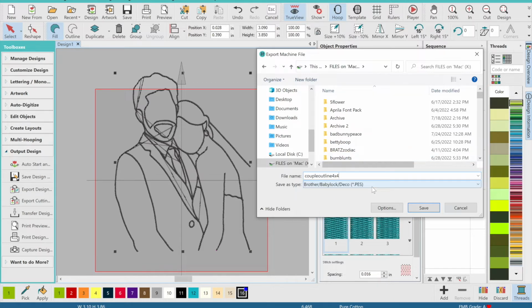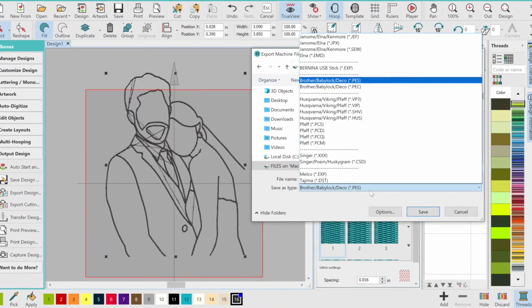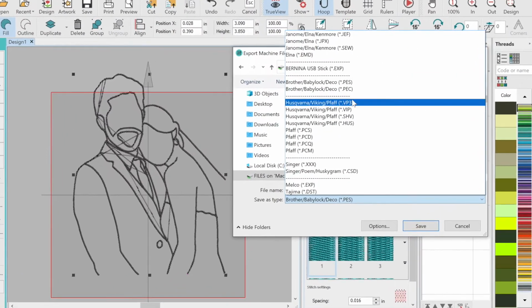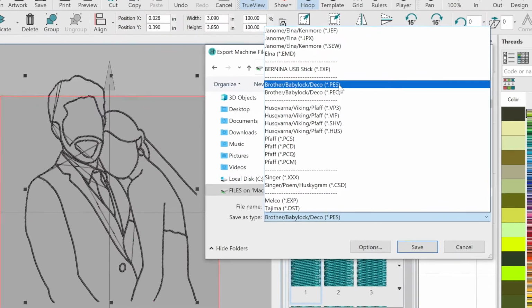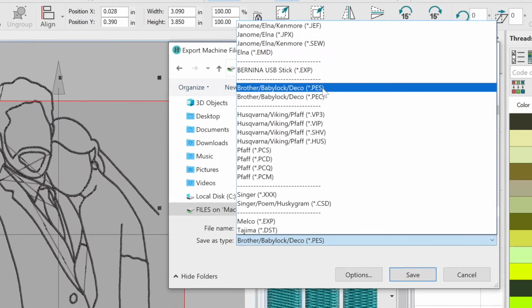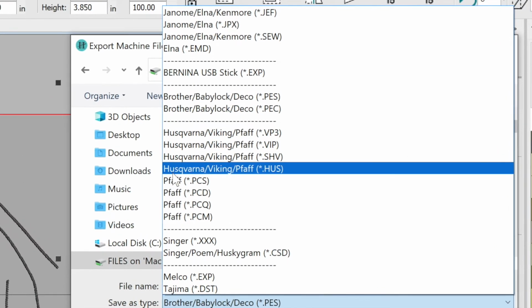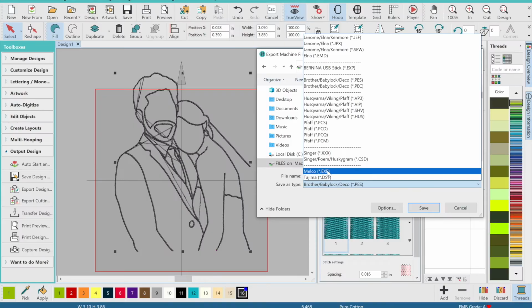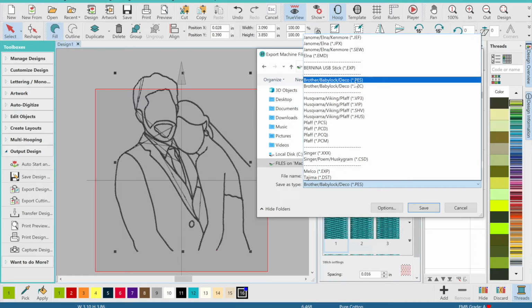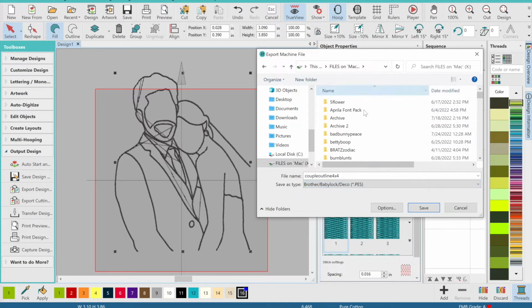And right here is the save as type. This is the section that you're going to go to if you're trying to change the file format. So I have a Brother machine, which uses PES files. And if you're unaware of what file format your machine needs, it tells you right over here. You just have to figure out what brand machine you have, and then see what file type it is accordingly. But like I said, I'm going to save it as PES, and I'm just going to hit save.